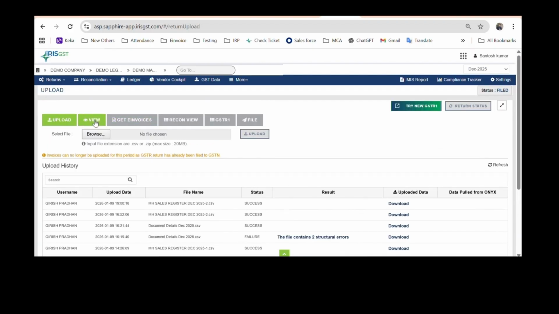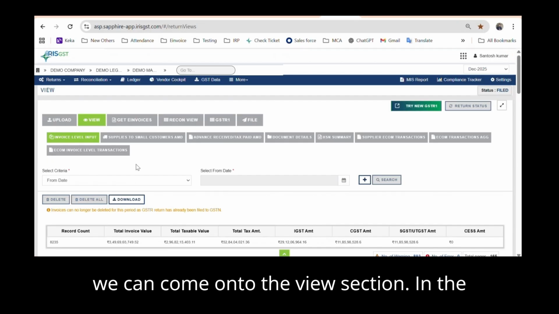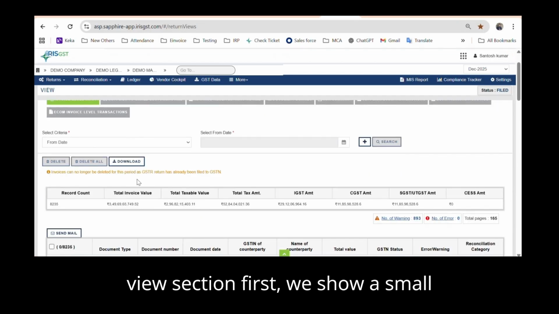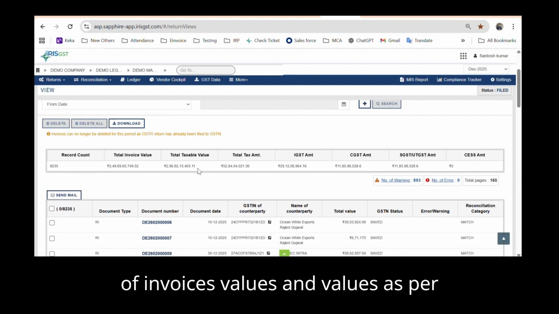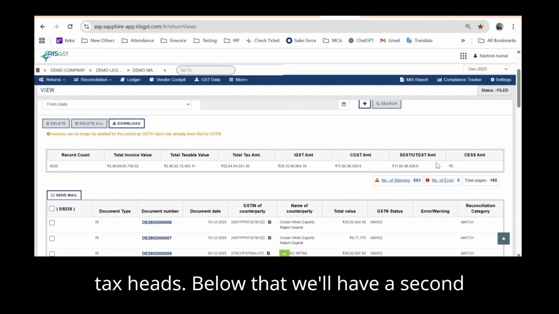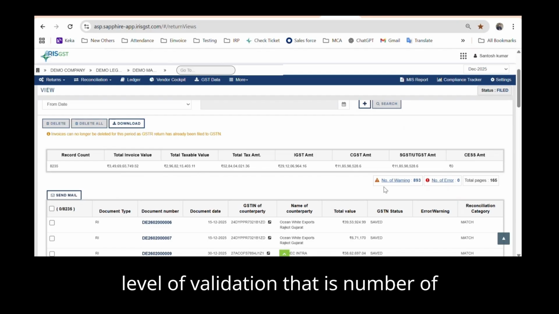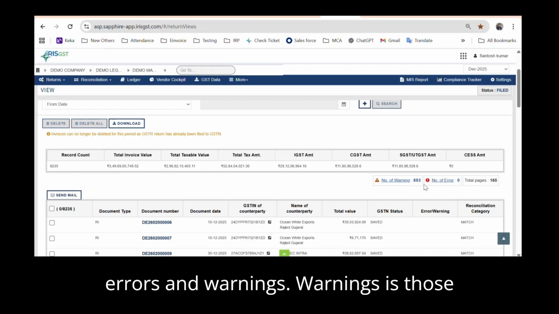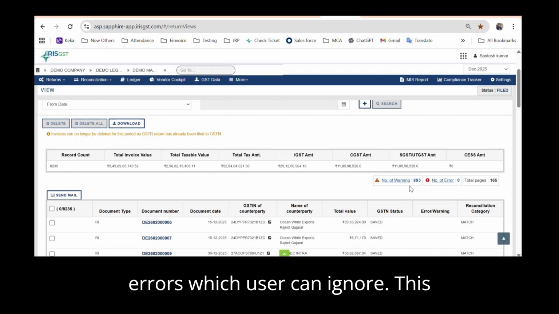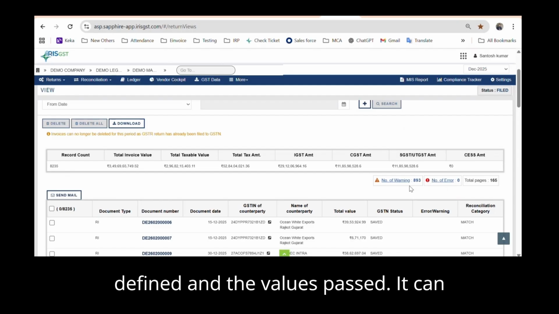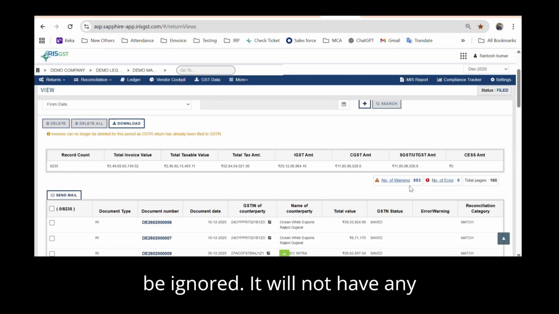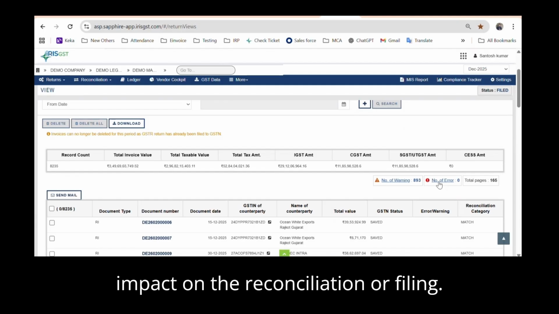Once that is done, we can come onto the view section. In the view section, first we show a small summary based on data upload, like count of invoices, values and values as per tax heads. Below that we have a second level of validation, that is number of errors and warnings. Warnings are those errors which user can ignore. This is basically a mismatch in the tax rate defined and the values passed. It can be ignored. It will not have any impact on the reconciliation or filing.